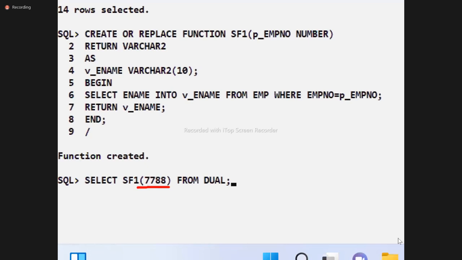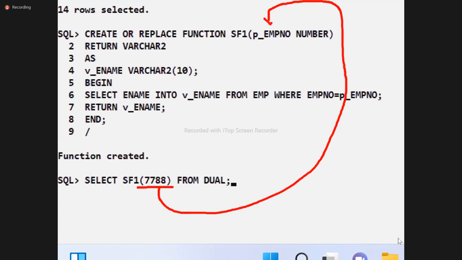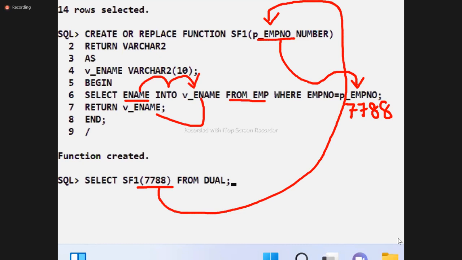Whatever employee number you entered, 7788, will be saved under p_empno. And where is this p_empno substituted? In the WHERE clause. So for 7788, I'm taking the name from the EMP table. That name I'm saving in v_ename, and v_ename I'm returning, because I said a function always returns. So what is my answer? The employee name of 7788 is Scott.